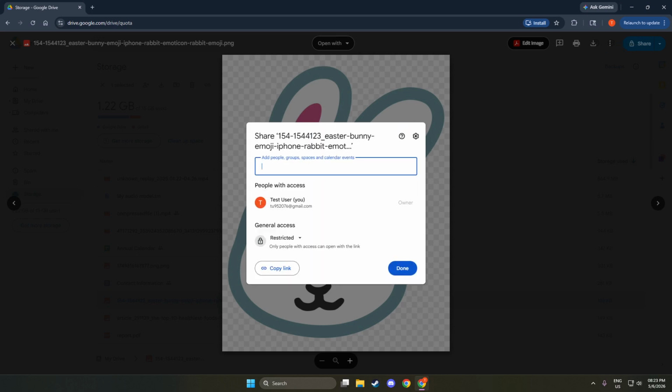In the Share window, look for the section labeled General Access. By default, this is usually set to Restricted, which means only people you explicitly add can open the item. Click the drop-down that currently says Restricted. From the list of options, change it to Anyone with the link.